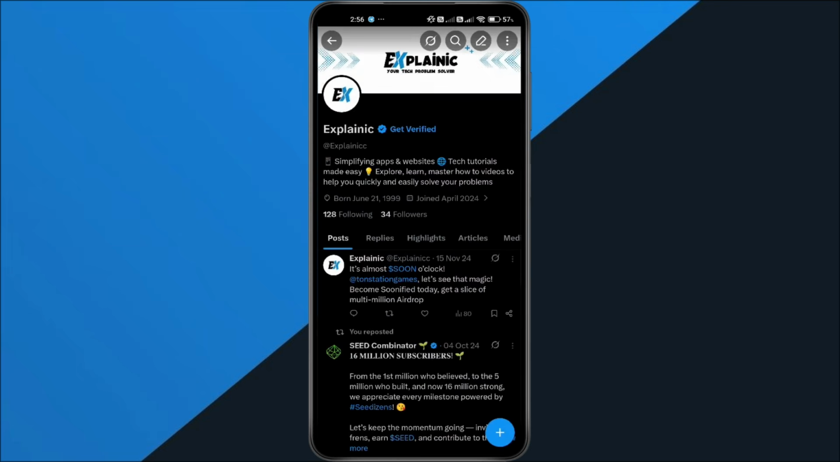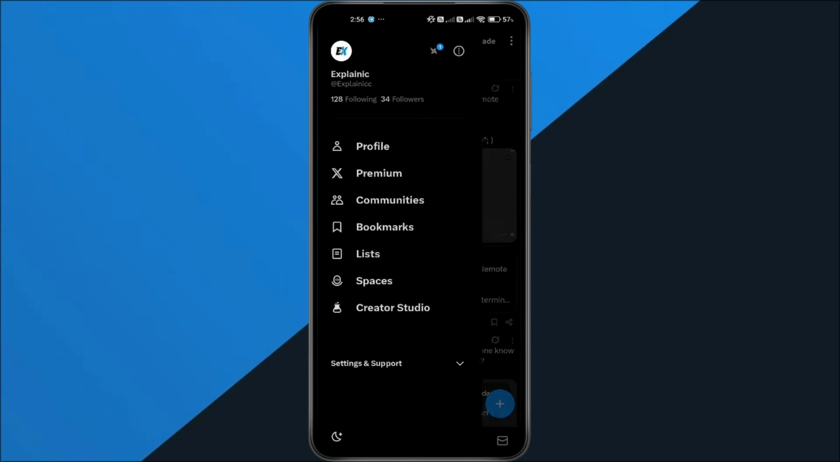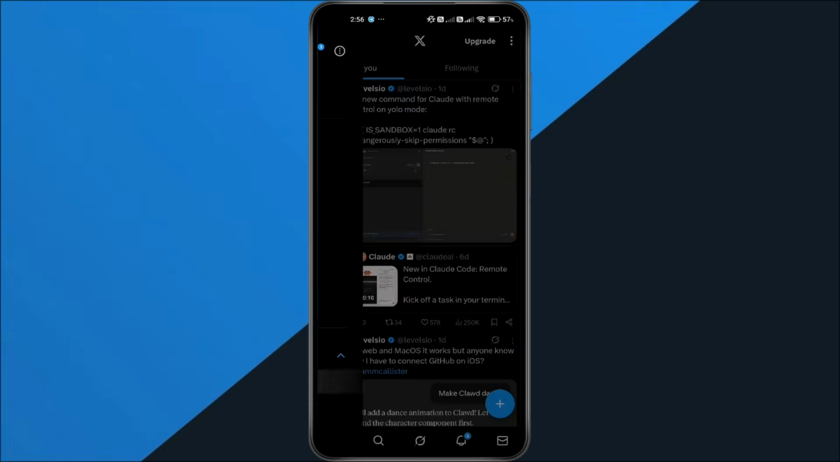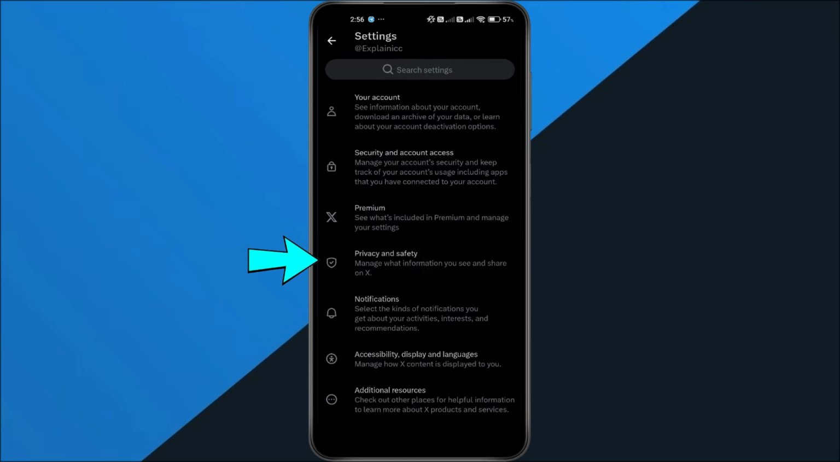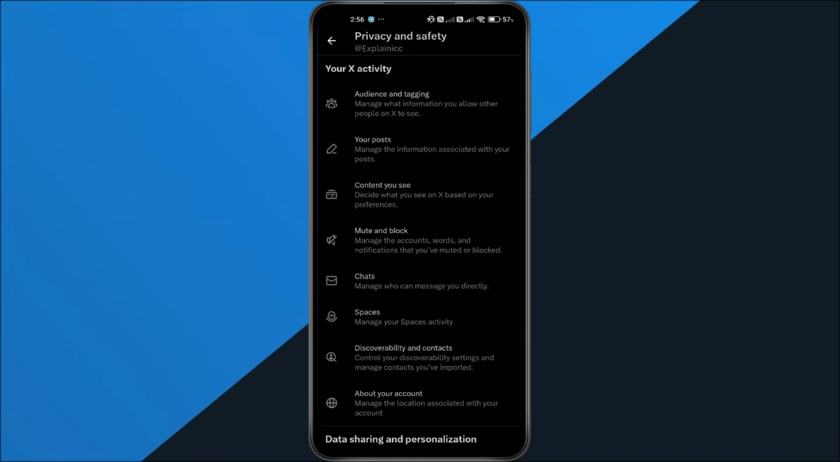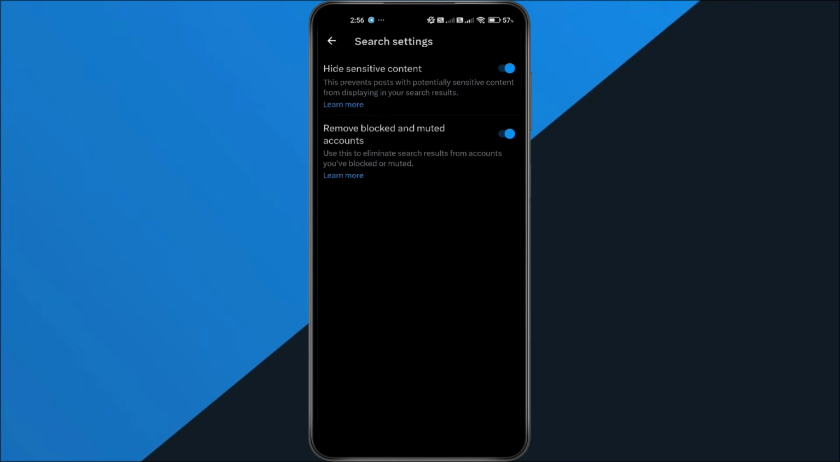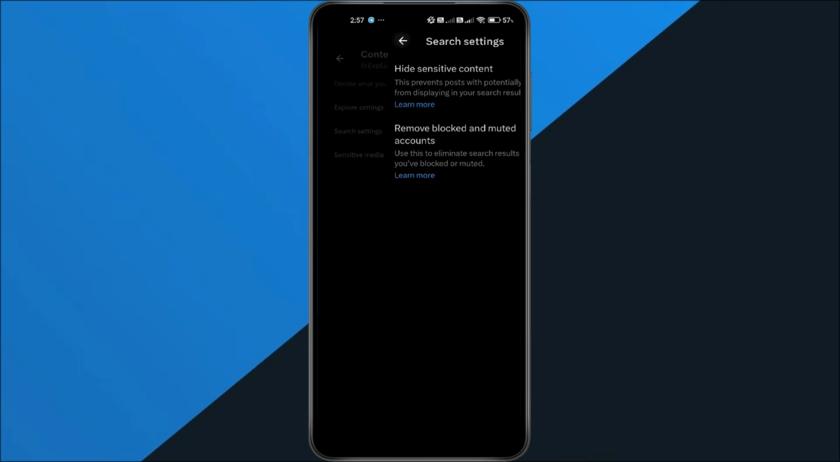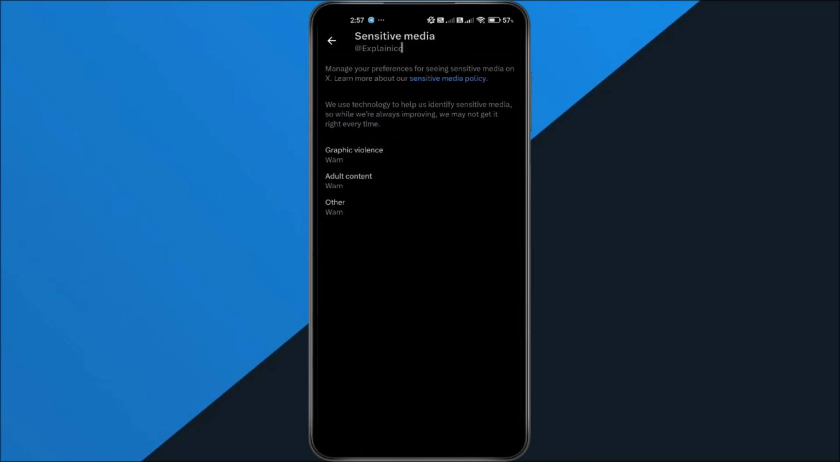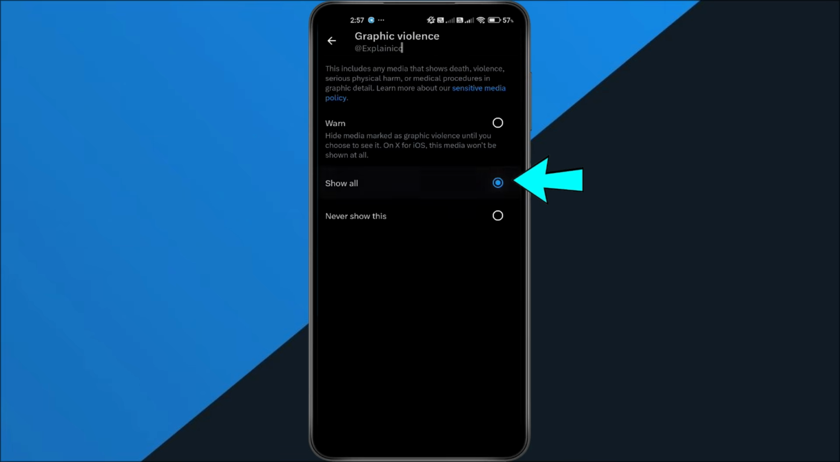Now we're going to adjust a few privacy settings. Go back to the menu and tap Settings and Support, then tap Settings and Privacy. Select Privacy and Safety, then tap Content You See. First, tap on Search Settings and turn off the option that says Hide Sensitive Content. Then go back and tap Sensitive Media and set all these options to Show All.